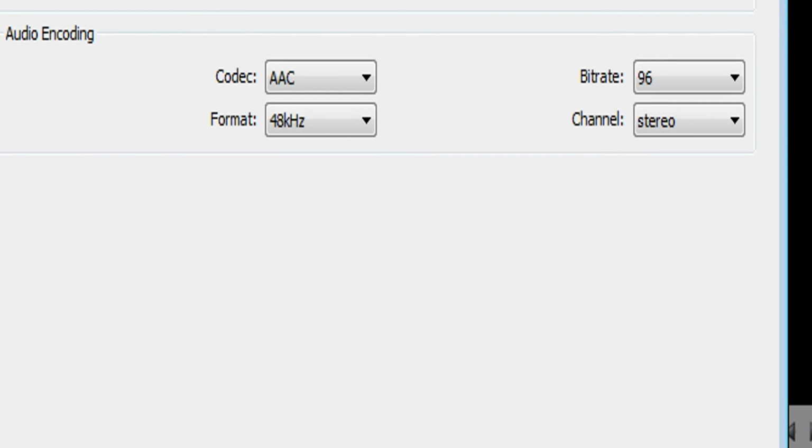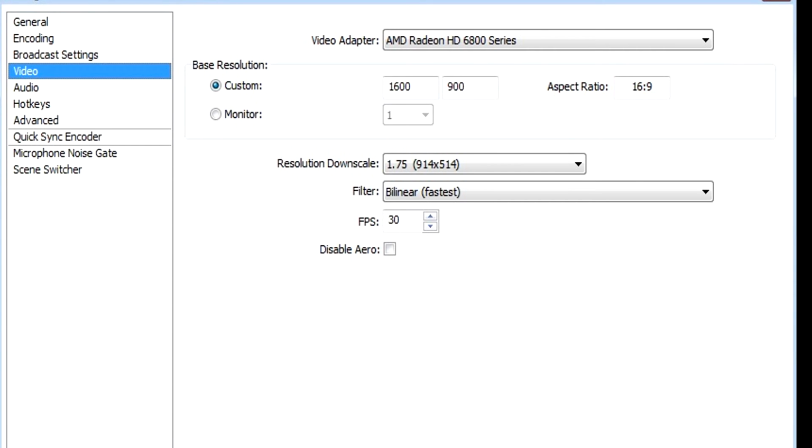Next, we're dealing with your audio encoding section. Twitch recommends using an AAC codec with a bitrate of 64 to 128 kilobytes per second. All right, next step is dealing with your video.